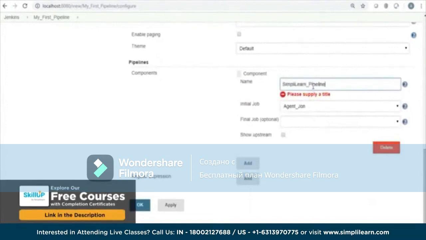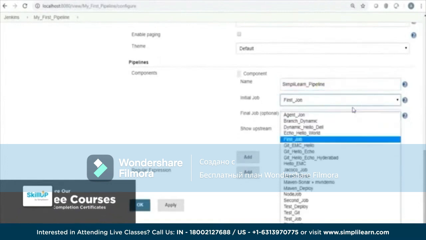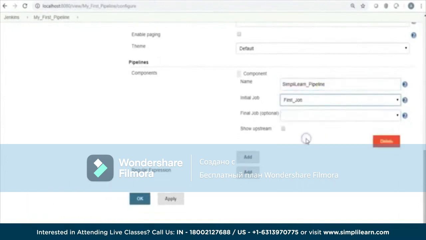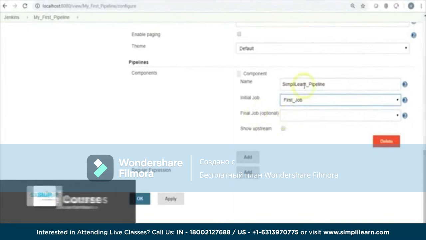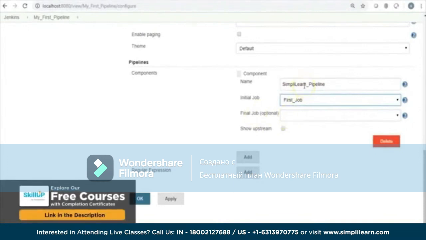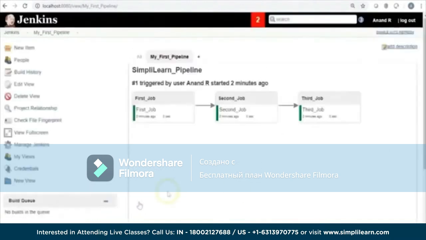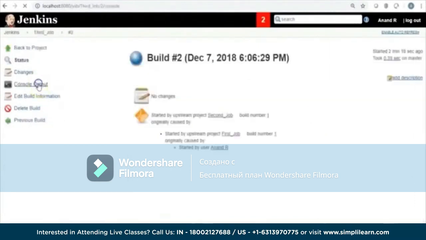What's important is that I specify the first job that should be picked up as a part of this pipeline. The final job is optional because it knows that if the first job is triggering other jobs, it knows where to end this whole life cycle. So I define a pipeline, give a name for my component, and initialize it by giving it the first job. So I say okay, and there you go. This is much better. This gives you a beautiful visualization of what happened after the first job, second job was run. If I click on any of these, that will in fact take me to that job.